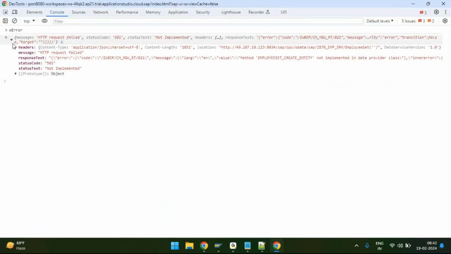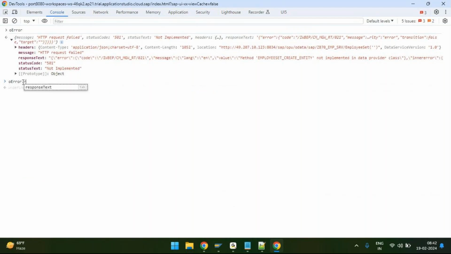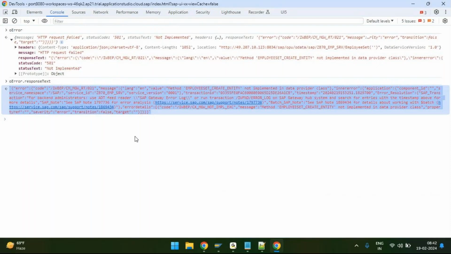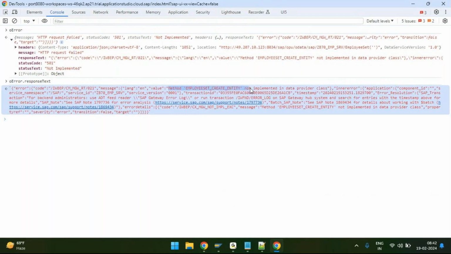You just need to paste it in the console and check where this particular message is. So this message is present inside response text, correct? So first let us reach till response text. This is my oError, which is a standard object, dot responseText. Now when I hit oError dot responseText, this is what I'm getting. In this, the exact message that has to be displayed is here.